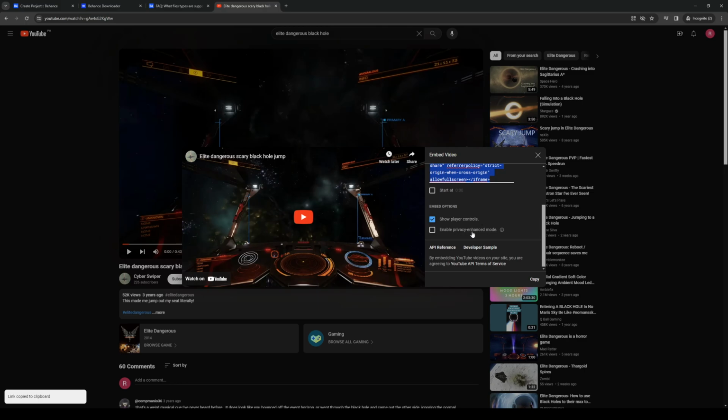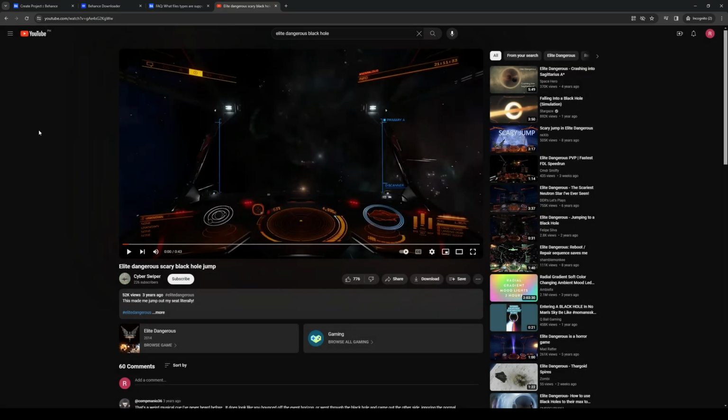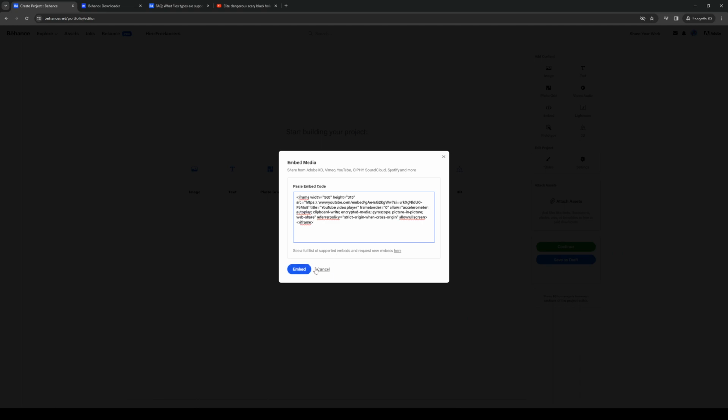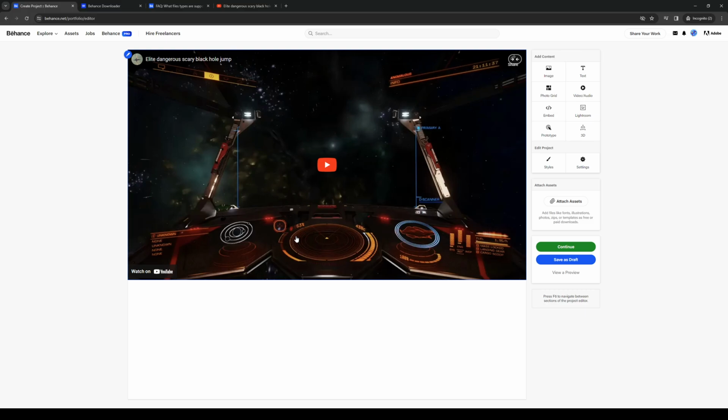And alternatively, you can add a couple of different options like privacy enhanced mode, or you can have the video time-stamped at a certain part. Like it can be in the middle or near the end, doesn't really matter. And you would paste that code here and click on embed. Now here we are, we've successfully embedded the YouTube video over to Behance.